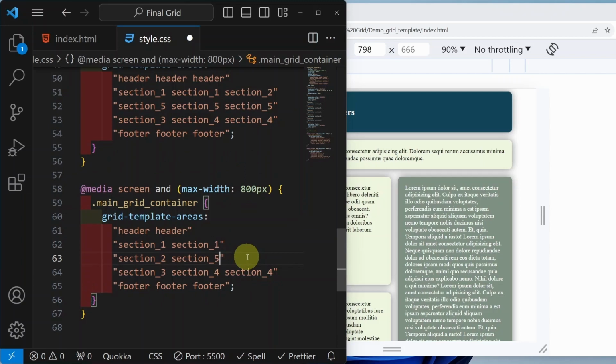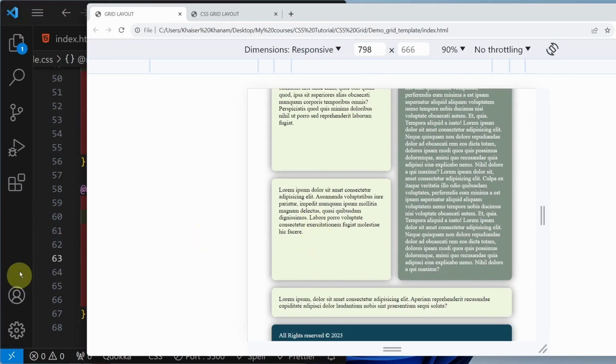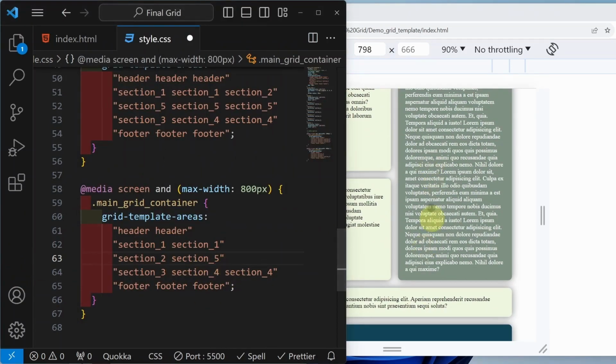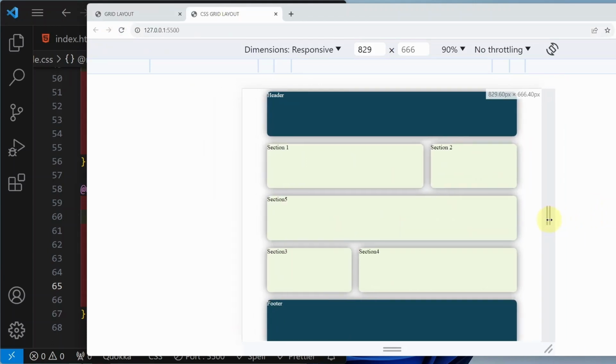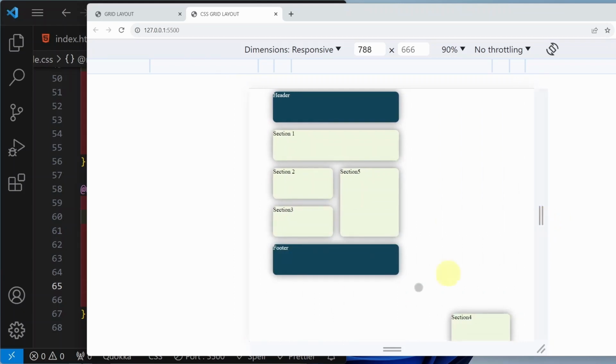I will remove this last one. Then here we have section 3 and section 5. It is just spanning across the row. So I will write here section 5 and I will remove this one. And finally footer also I have to remove one value. I will come to my project, refresh. I will cross that breakpoint, 800.